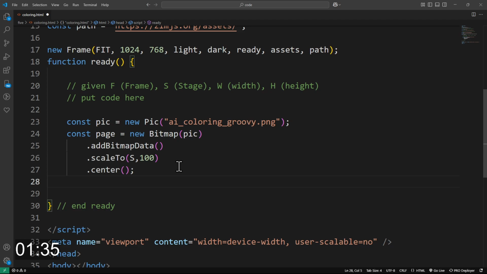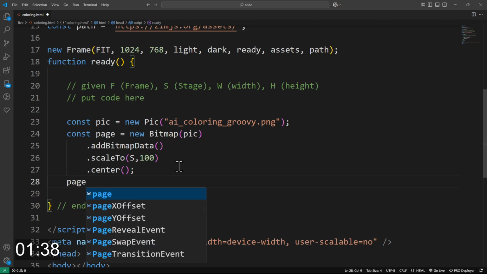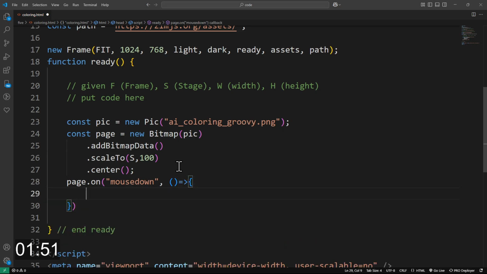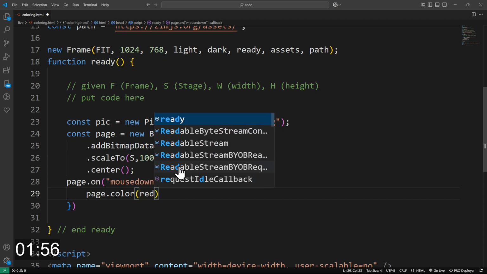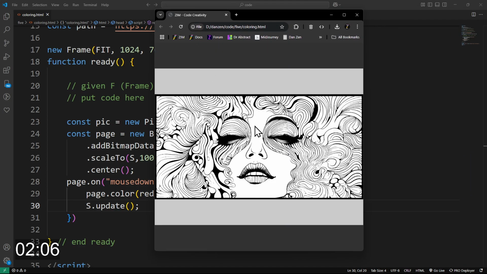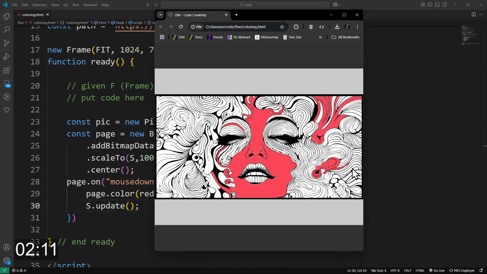So there's our page, and then when we click on the page, we'll make a change of color. So page.on mousedown, and we will call this arrow function right here, and say page.color. So wherever we're pressing, page.color, how about we'll make it red for now, and do a stage.update on that if we've made a change. So we save that up and try it here, refresh. And now when I press anywhere, it goes red. So hey, we're pretty well there, I suppose.